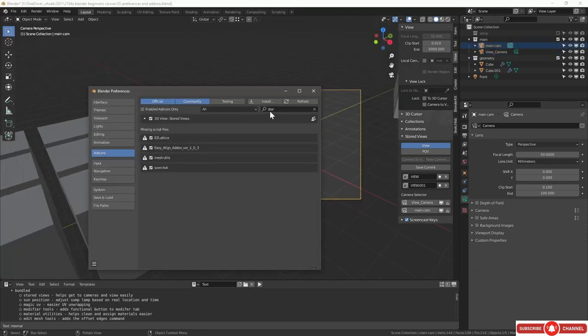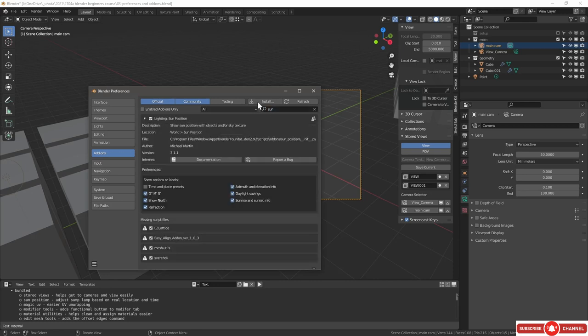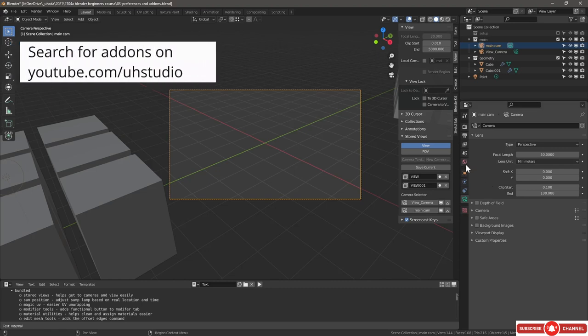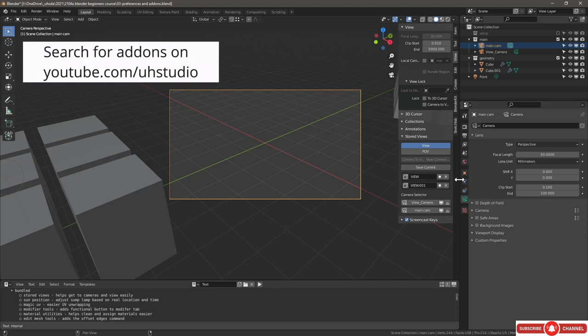Okay, the next add-on that we should enable is sun position. And that's another one that comes with Blender. And it's very useful for setting up sun. By the way, I have a few videos on YouTube talking specifically about add-ons for architectural design, where I cover them in a bit more detail. But let's go on here with the list.